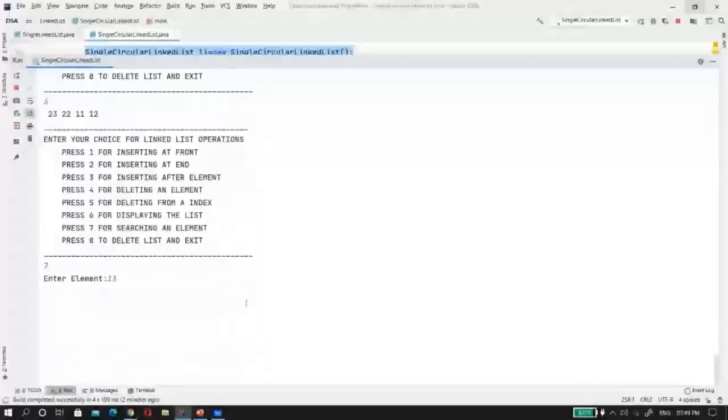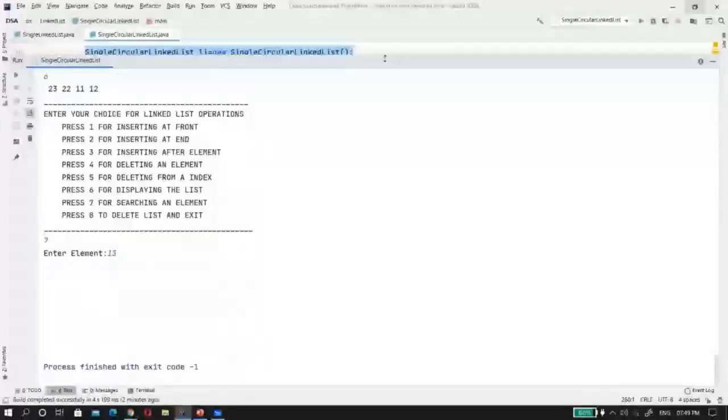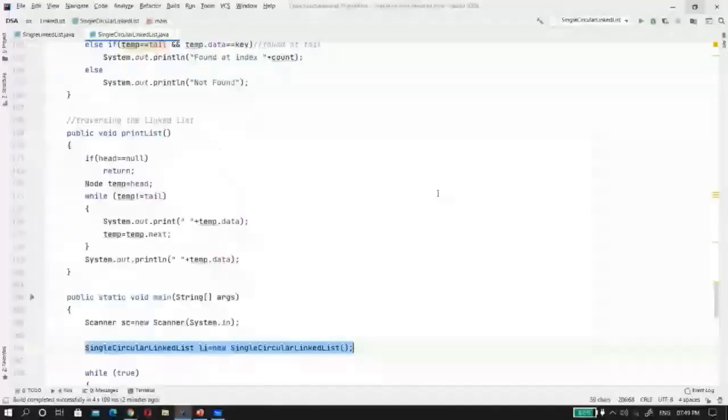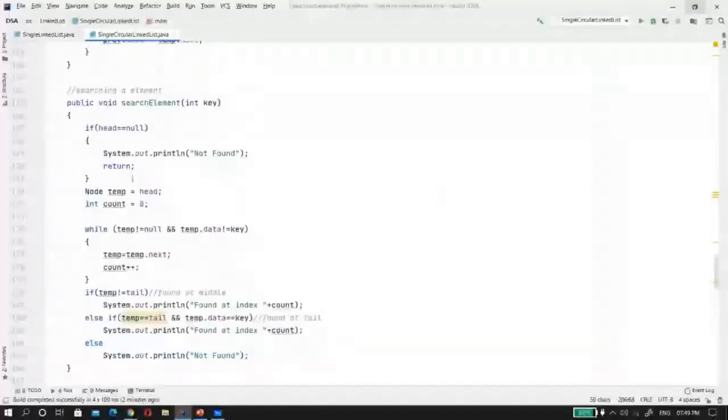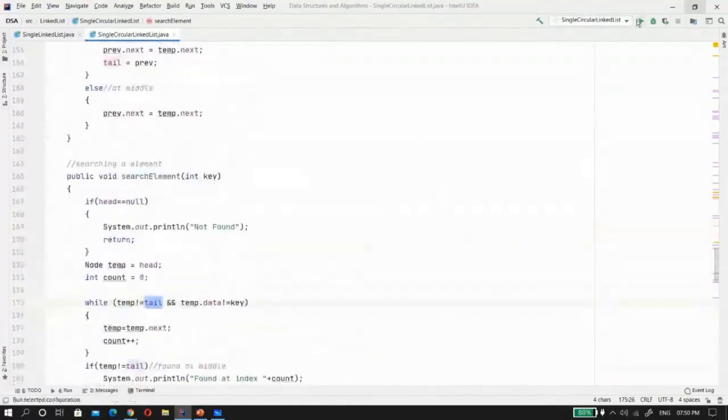So let us check the search part. Where is the code for the search part? Okay, searching element in the linked list. Yes, so here is the mistake. You can see we have not updated the temp, the loop checks temp is equal to null. So what will be here? Can you tell in the searching part? We can check till tail. So it is not equal to tail. Okay, now I think it should work perfectly. So I am running it again.